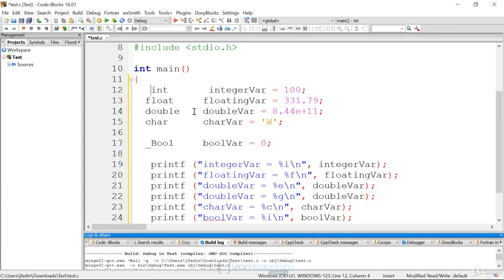All we're doing in this example is we're declaring some variables of different data types. So on line 12, we're declaring a variable of type int, named integer var, and we're assigning it 100. So we're initializing and declaring variables. We have an int. On line 13, we have a float. Line 14, we have a double. Line 15, we have a character. We know that it's a character because it's inside a single quote.